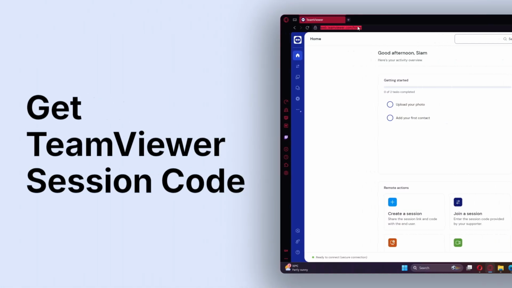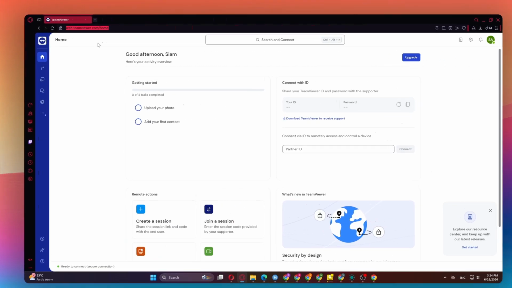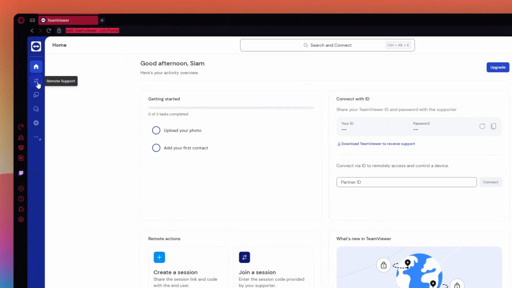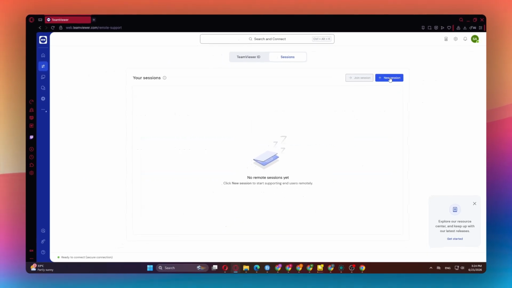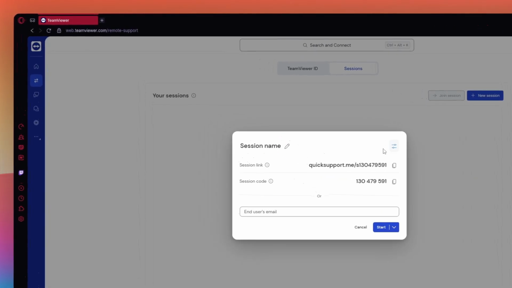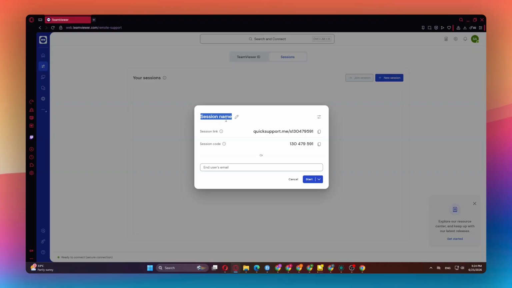In this video, you'll learn how to create a TeamViewer session and obtain its session code for sharing. To begin, select the remote support in the navigation panel. Then, click the New Session button to start setting up a new remote session. Next, click the session name field and update the name so your session will be easy to identify later.